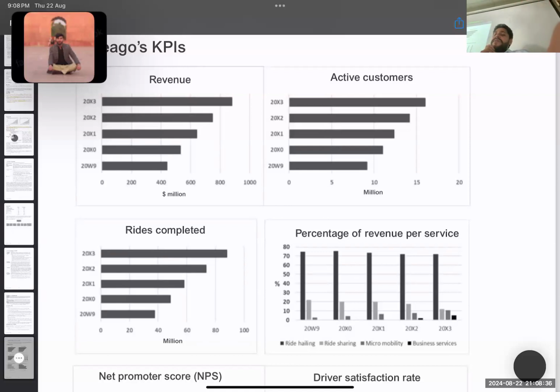Percentage of revenue per service. Ride hailing is the highest. Sorry, ride sharing is... no, ride hailing has the highest, the top-notch revenue stream in all the years. However, ride sharing is continuously decreasing. In fact, in 20x3, it has reached near to micro mobility, and that is our objective, right?